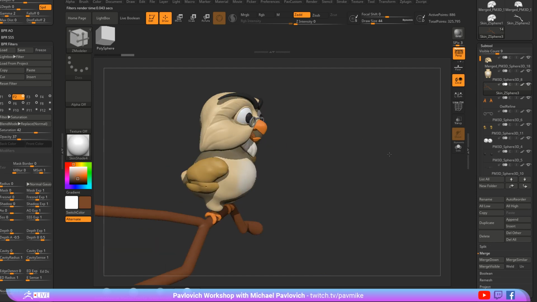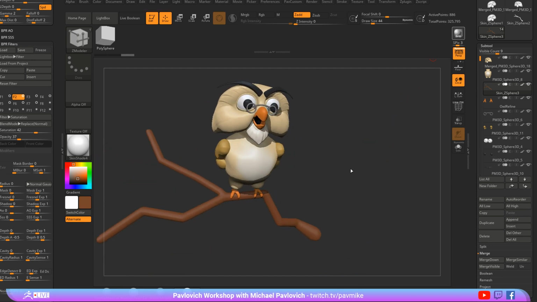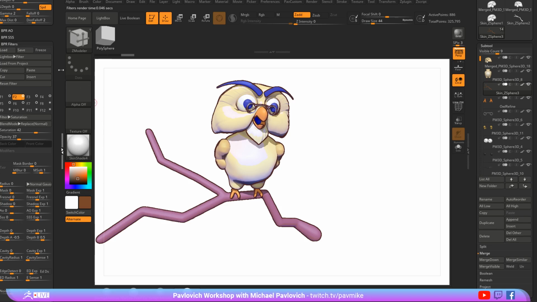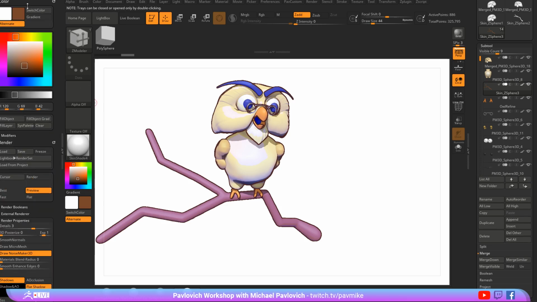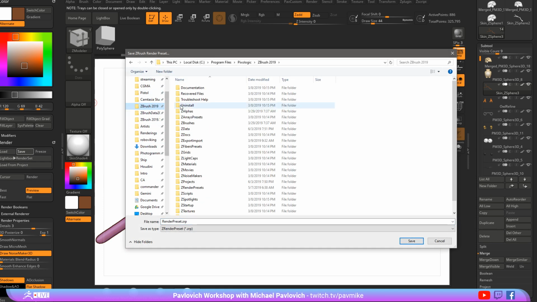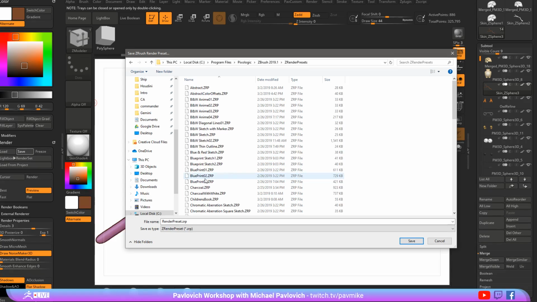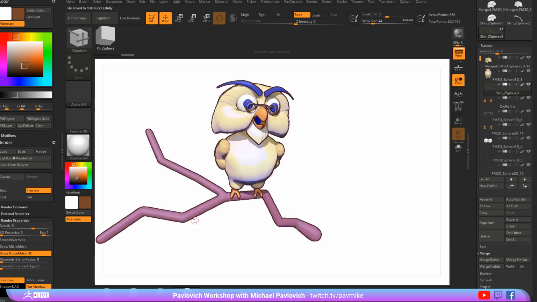If you do like this, you can always save out your render sets as well. So you can just go through here and say, okay, here's my new render set I like. Then you go up here to the top of your render menu, and you can say render, save, and then you're going to want to save it into your ZBrush 2019.1 Z render presets, and this is your ZRP, so we'll call this owl render preset.